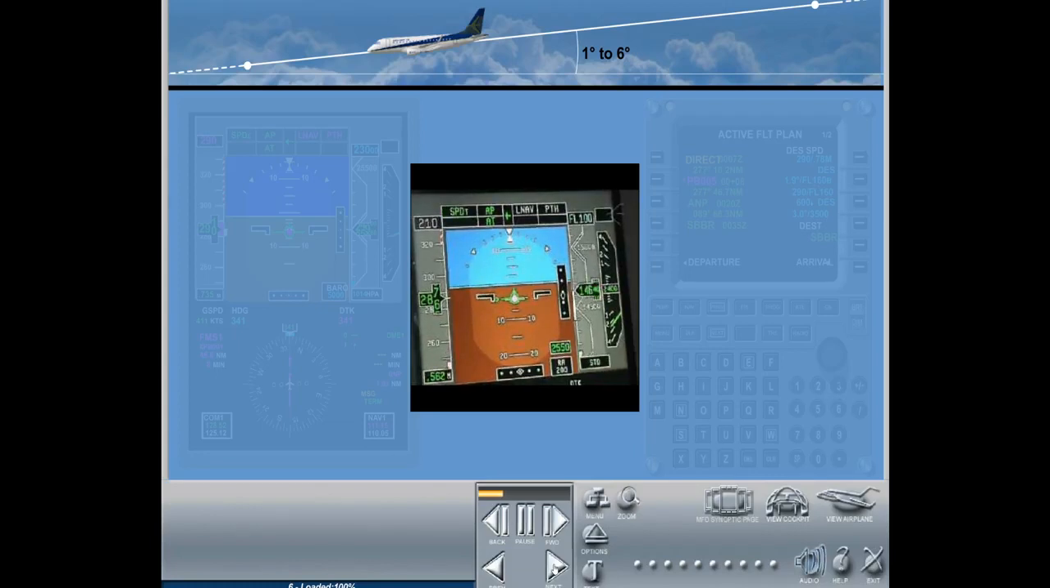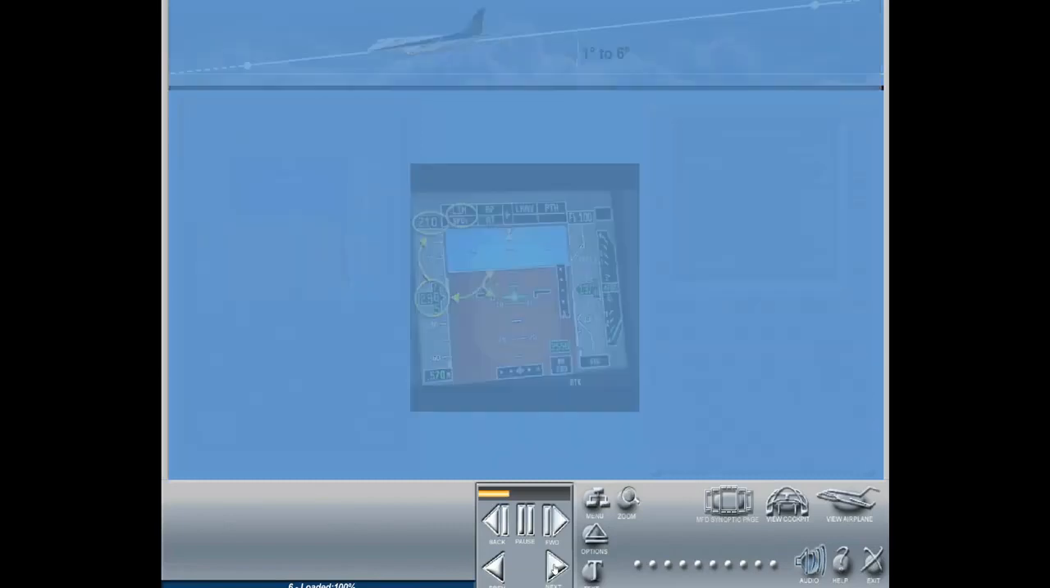If the descent angle is too steep, the system might not be able to maintain the speed command shown on PFD and on the Active Flight Plan page.